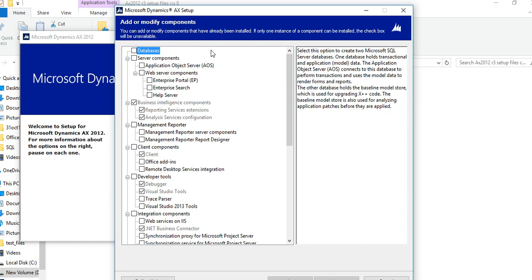Database and AOS, you can install the application object server. It will automatically create port 2712, the default port. If you want to do some development or install the enterprise portal website, or enable a dashboard, then you need to install the enterprise portal help server.